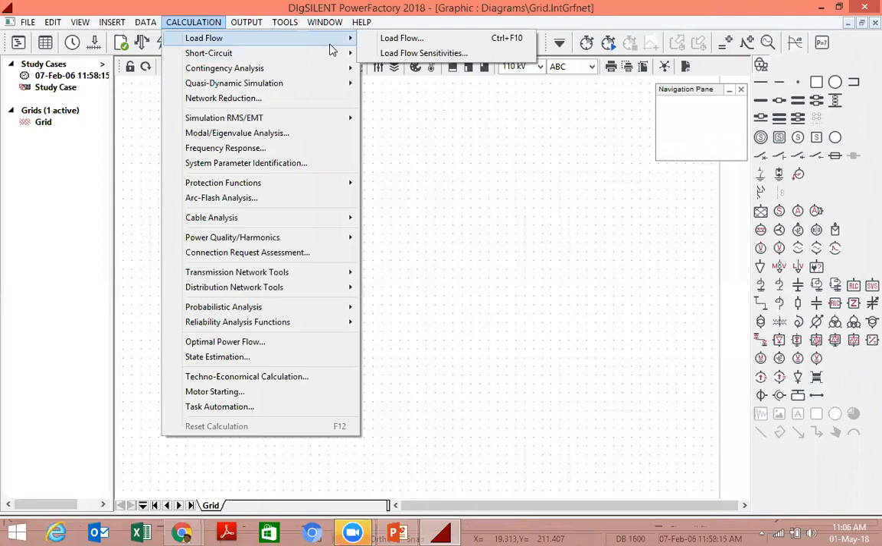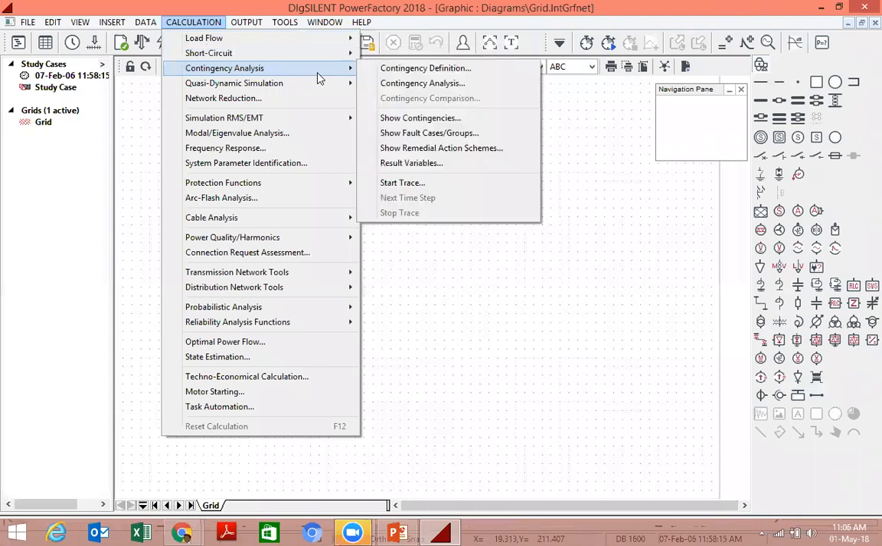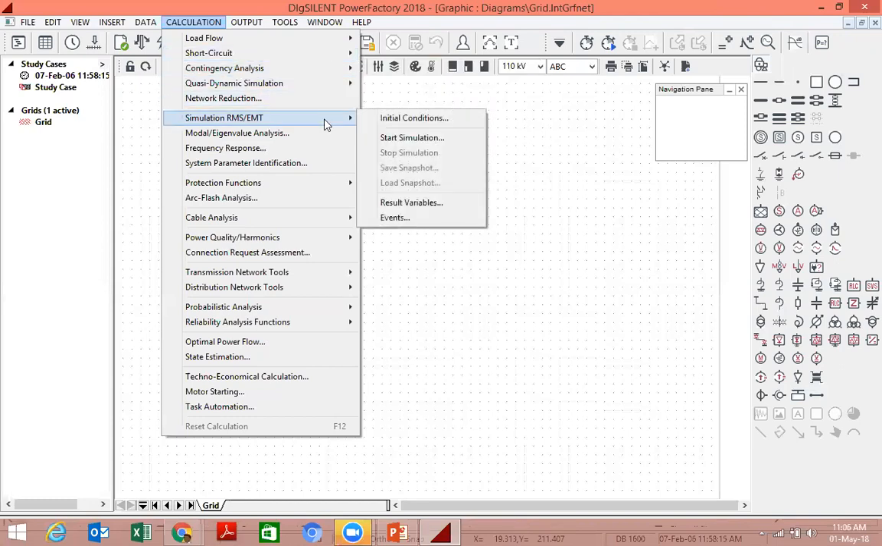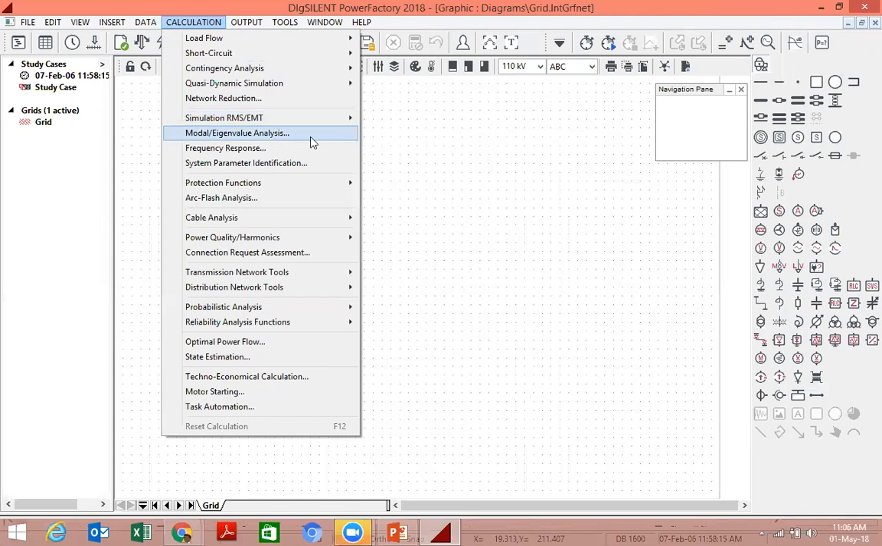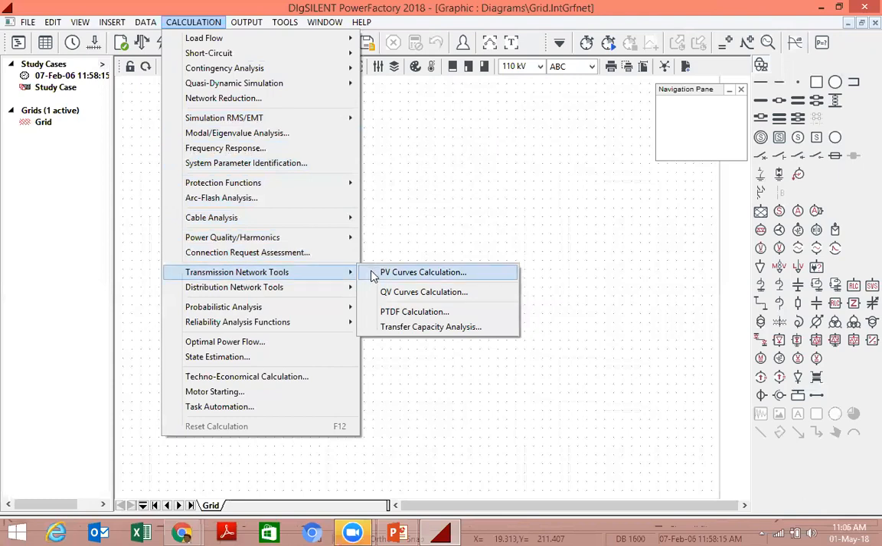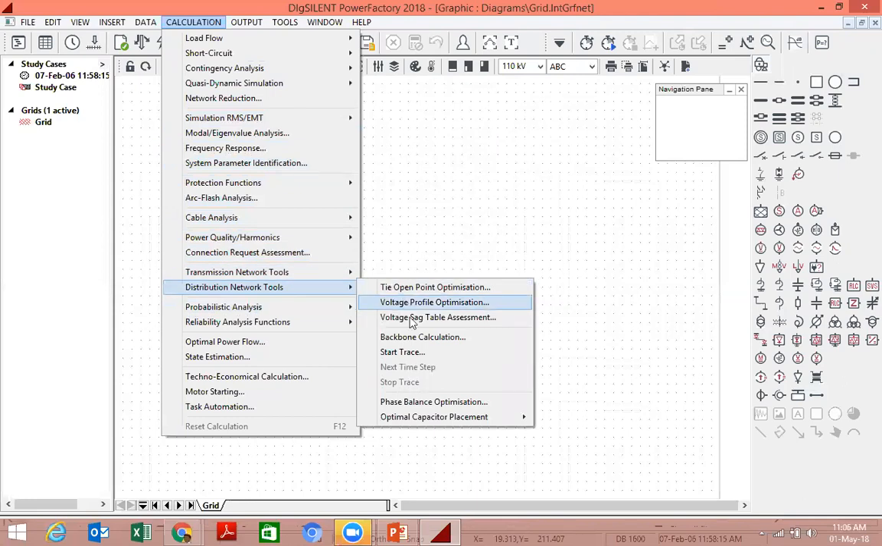So there are load flow and load flow sensitivity, short circuit, contingency definitions, contingency analysis, quasi-dynamic simulation, network reduction, RMS, EMT, the most basic ones, and then modal or eigenvalue analysis, frequency response, system parameter identification, protection functions, arc flash analysis, cable analysis, power quality and harmonics, and transmission network tools, in which you get PV curve, QV, PDTF, and transfer capacity analysis. In distribution network tools you get tie open point optimization, voltage profile optimization, voltage sag table assessment, and backbone. So these are the advanced things.